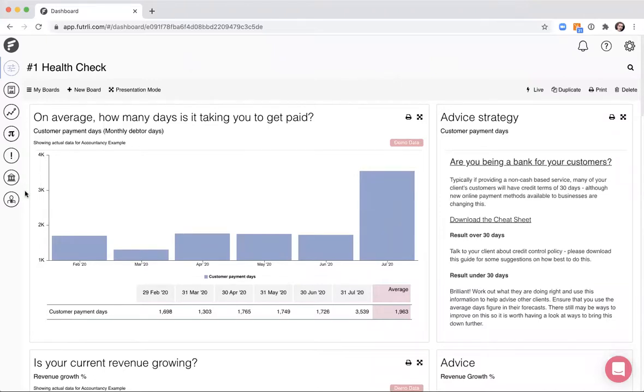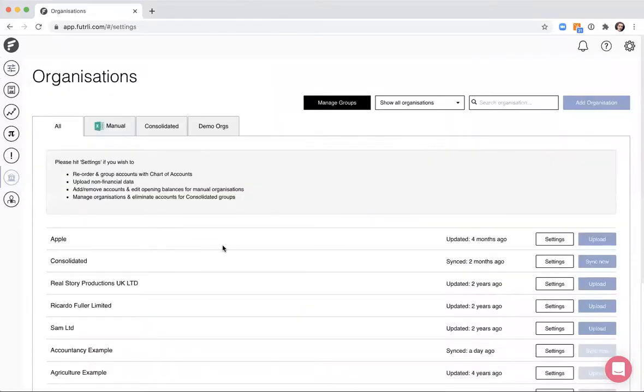What we're going to first do is jump to the organizations here. This is a list of all of your clients that are connected up. If you're working with a client that isn't yet connected, just hit add organization and you can then connect them up. Once you've synced that client or uploaded a manual client, a good first step with a report that you might be building out, or indeed a forecast or anything like that, is to do a bit of housekeeping in the organization settings.